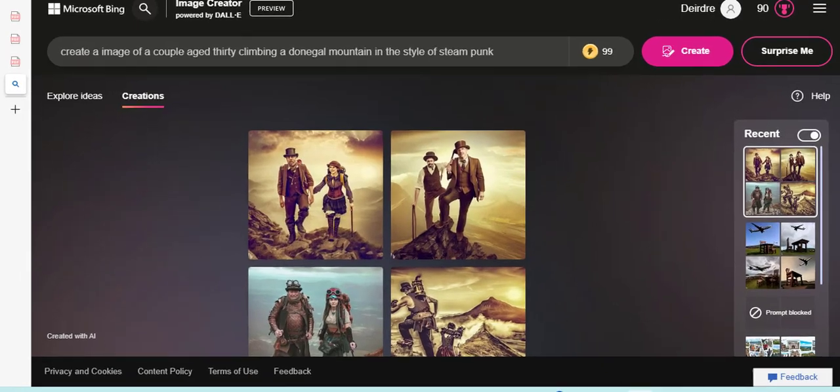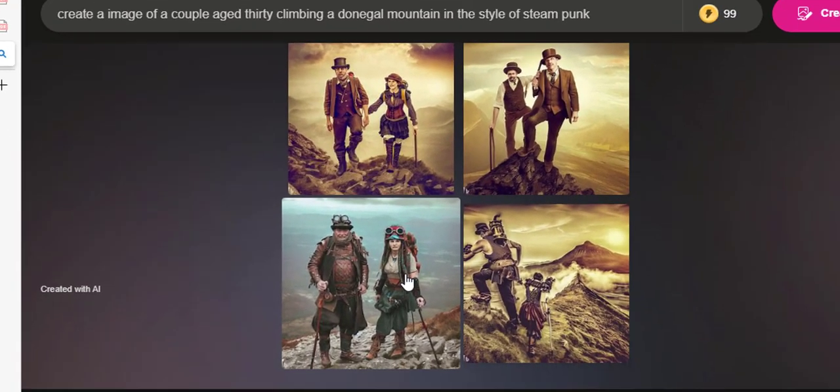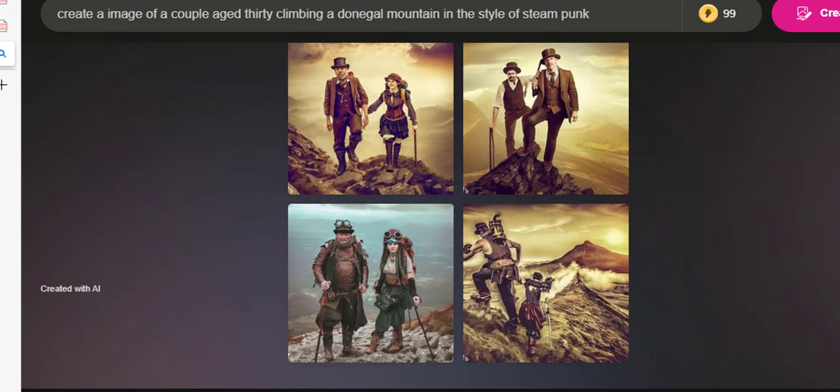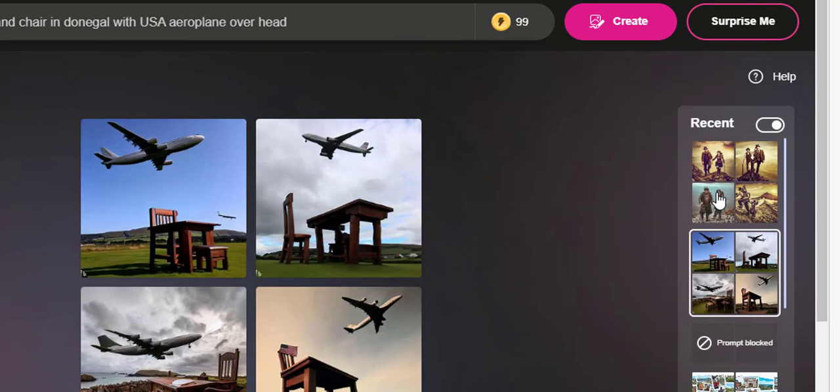So here are another few attempts that I made. This one here is create an image of a couple aged 30 climbing a Donegal mountain in the style of steampunk. You know, just putting in some sort of style effects, and you can see these are the images that came out, and you're going, oh yeah, they're kind of interesting. And here's really a list of disasters I've had. So this is another one.